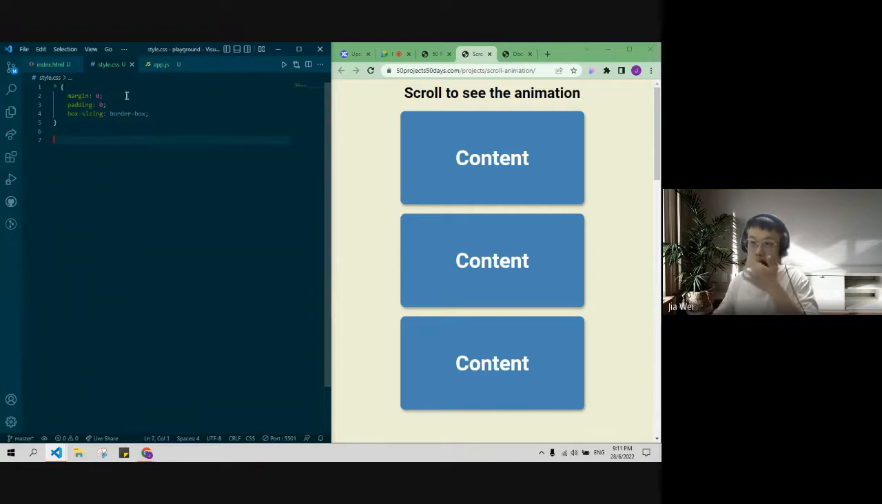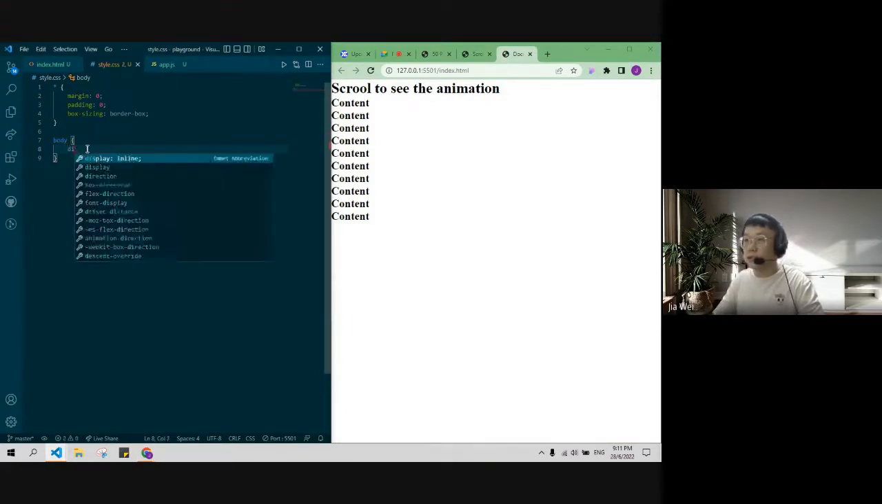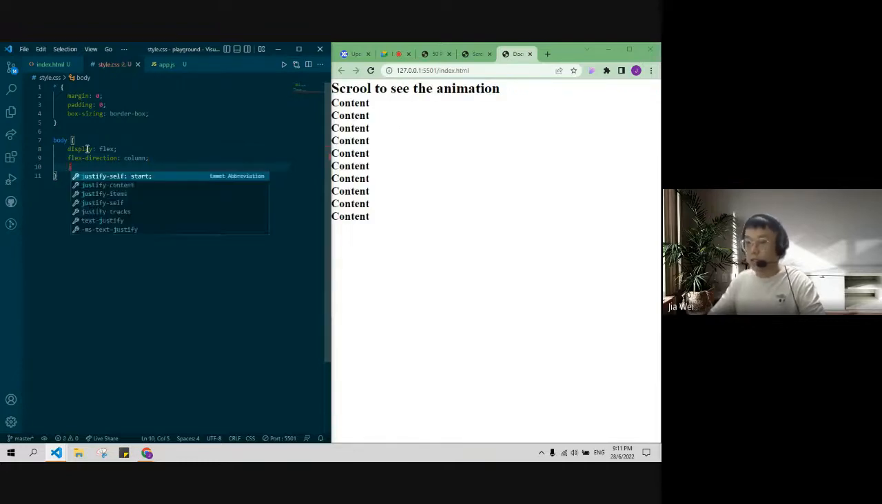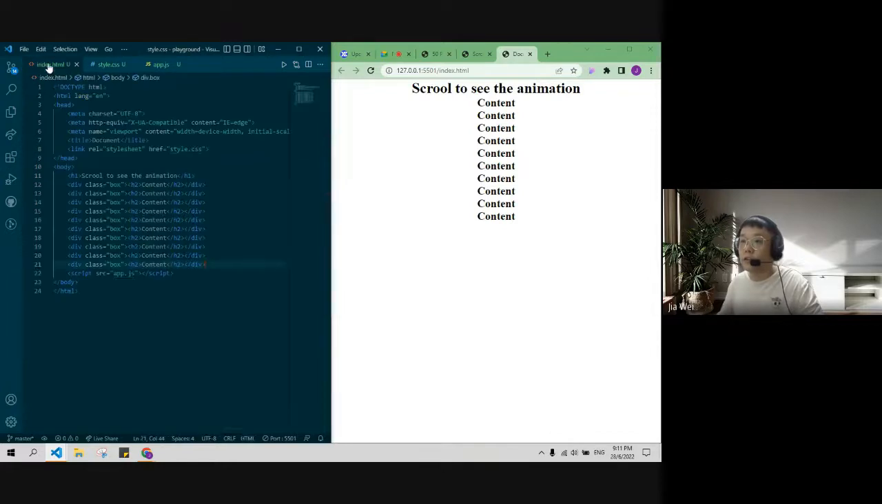Okay, standard. So next I started everything under the body. First body, make it center. Display flex, flex direction column, right? And then justify content center, align items center. Nice. And then style each of the divs.